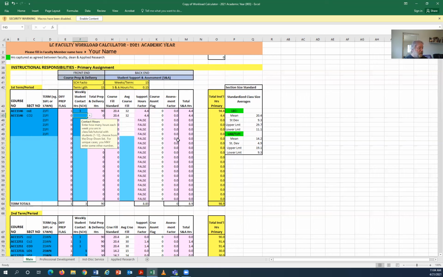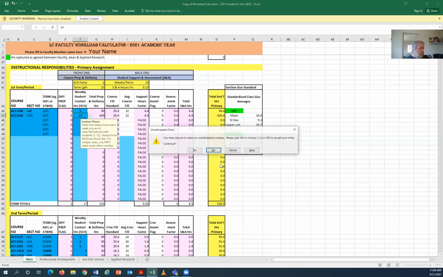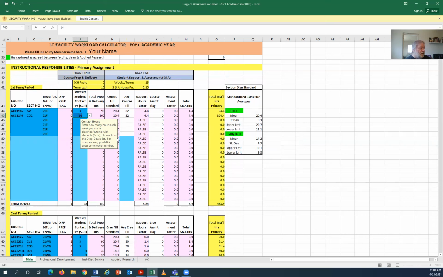Now, if the first one was a 3 weekly student contact hours, I assume the second one would be. But if I went in here and I said this one's going to be offered 12 hours, 14 hours. Okay, this warning pops up. It says you've entered a number that's not anticipated. So please click no to choose that I've made a mistake, or yes to say, yep, that's what I had in mind. That's what I want to enter. And it will let you move on from there. Okay, so I'm going to say no, that's not what I meant. And I'm going to put my original 3 in there, and then it will preload that.